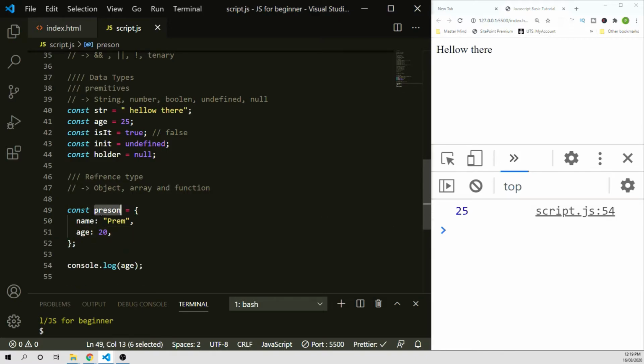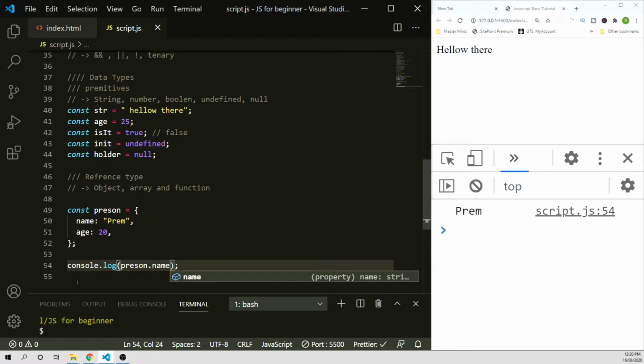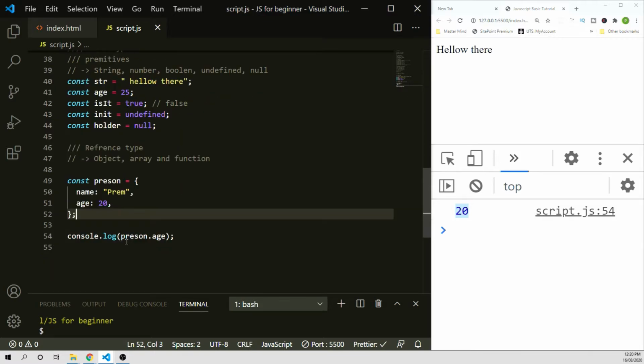I'm going to save the file, and if I print the person, same as how I print the other variables, you can see the curly brackets, because this is an object. If you want to access a property of the object, let's say in the case of person you only want the name, you access it with person dot the property name, and when you save it, now you get the name only. If you only want the age, you just change the property name. So 20 is the age. So this is how you use an object.